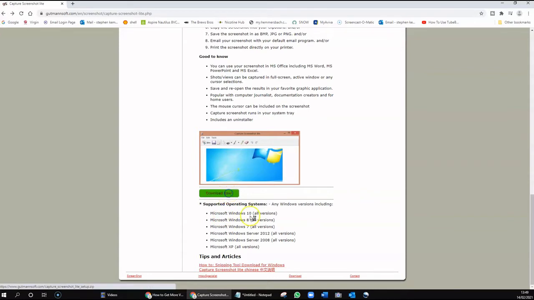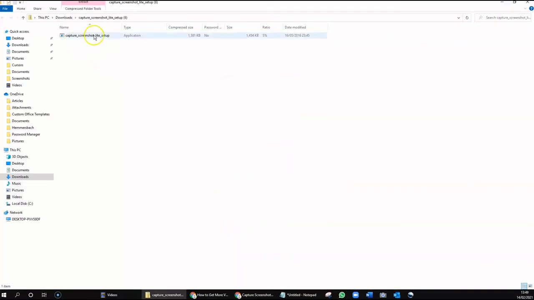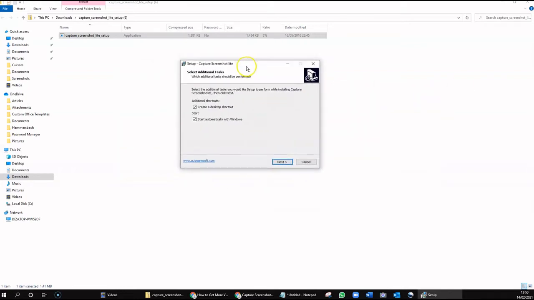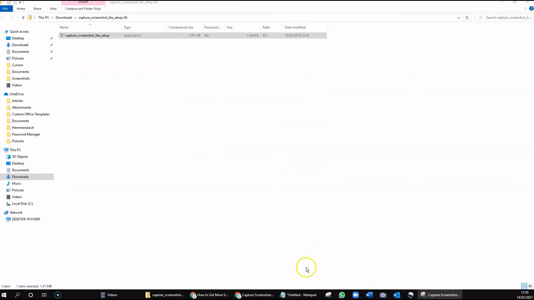So click on the download and you'll get this capture screenshot light setup. Double click, yes to allow apps to make changes, and then you'll come to the setup for the screenshot software. Create a desktop shortcut icon, you can leave that ticked. Start automatically with Windows, we'll untick that because we don't want it to automatically start, and we'll click next. Click install, and it's as simple as that.